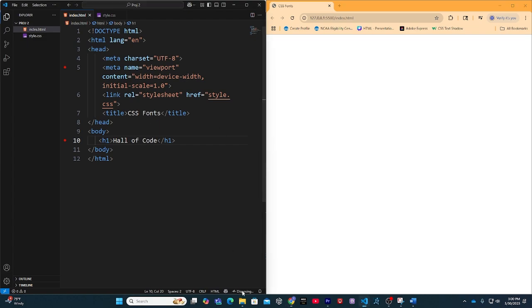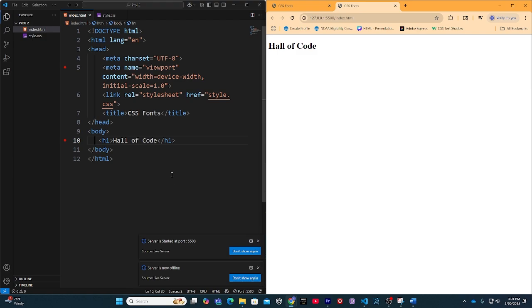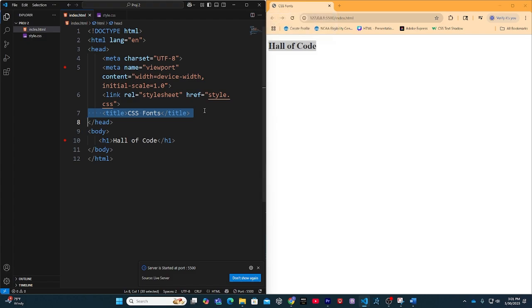And let me go live. There we go. Okay, and again, sometimes if you click go live, you might see port 5000. What I'll do is just click go live again, and it'll show up. Okay, so I'm going to go ahead and get rid of those tabs. Now you see my H1 right here. Also, you see the title on the tab.